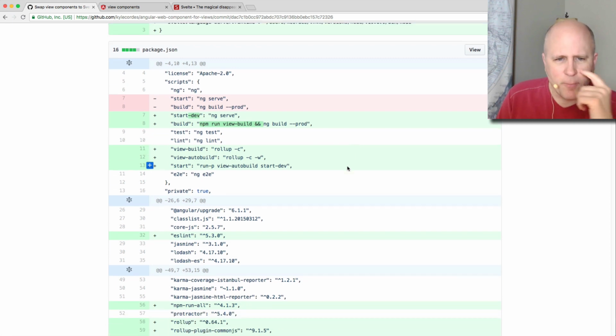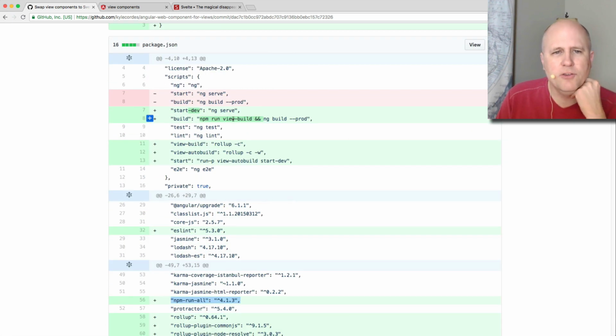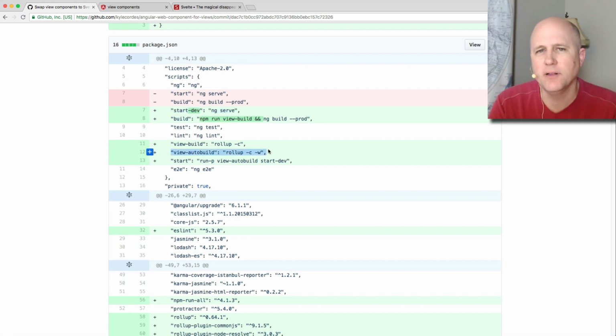In terms of the package JSON, we pick up npm-run-all, and that is used so that the start command can use run-p, that's run parallel, which comes from npm-run-all, to do this view build and start dev. Start dev is just a rename of the Angular CLI dev process. And then view auto build is just performing an automatic build of my views.